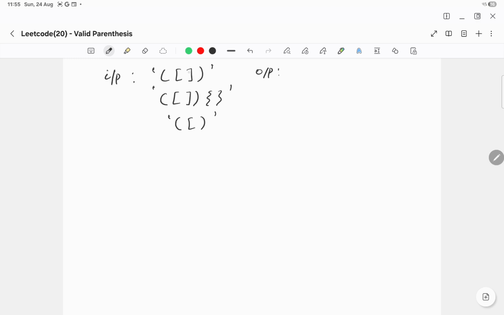So if the pattern is a closing pattern, then we get a true. For the first and the second case, the output should be true, and for the third case, it should be false. So these are the strings, and these are the outputs. Now, why is this false? Because this is not a closing pattern. Let me change the question. This is open, but then this should have closed first, and then this should have closed.